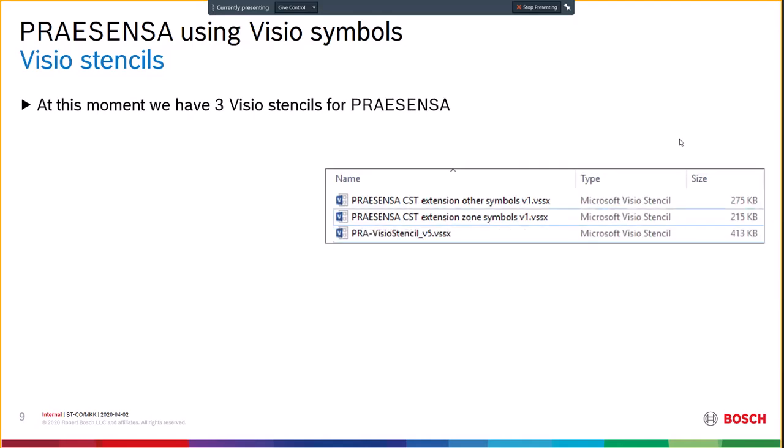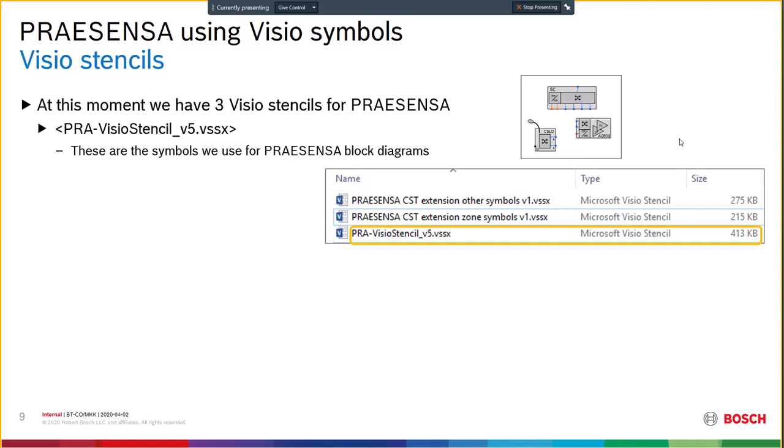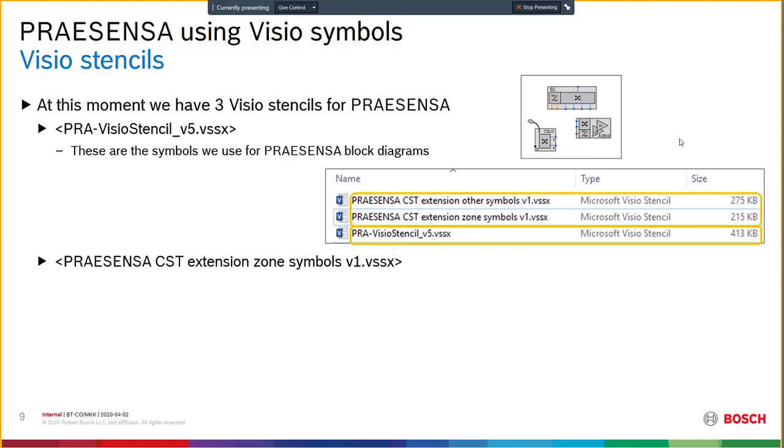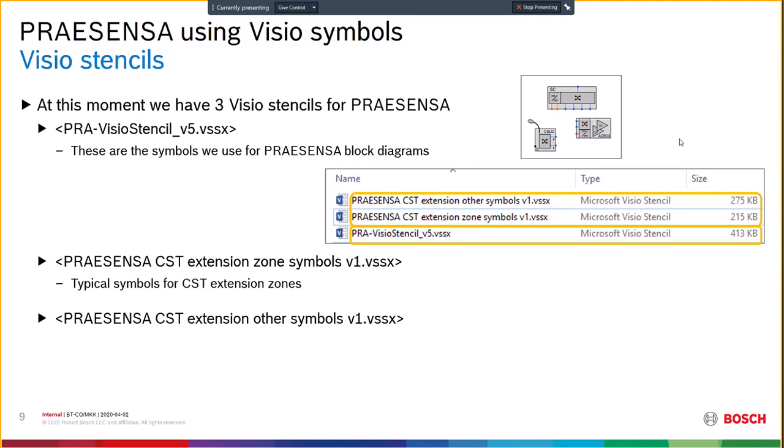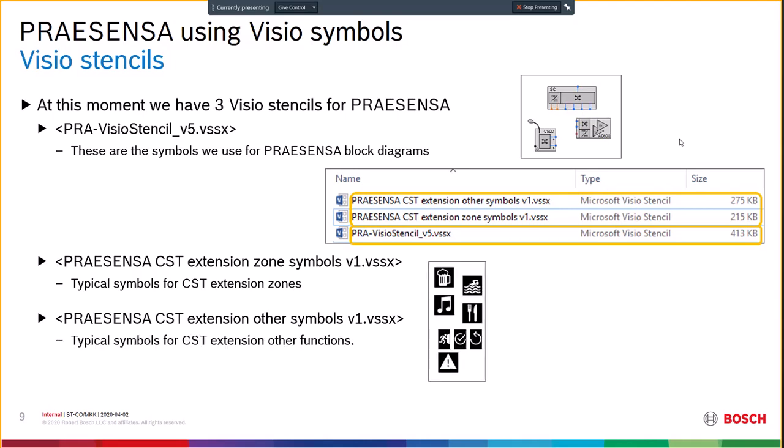VISIO stencils. At the moment we have 3 VISIO stencils for PRAESENSA. The first one is the one that we are going to use to create block diagrams, and that is the PRA VISIO stencil version 5. Then we have two stencils for call station labels. We have zone symbols, and we have what I just called other symbols that you can also use on a call station. We will see that in a moment. These are symbols like music, a swimming pool and a restaurant.